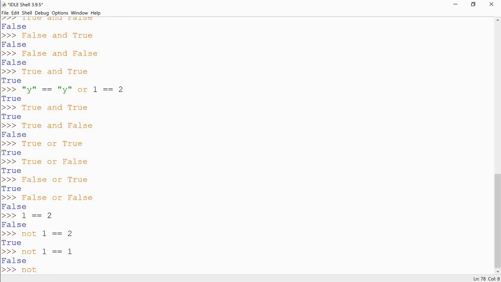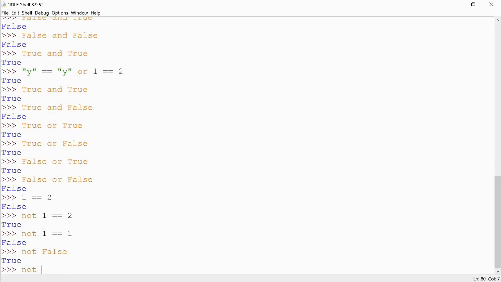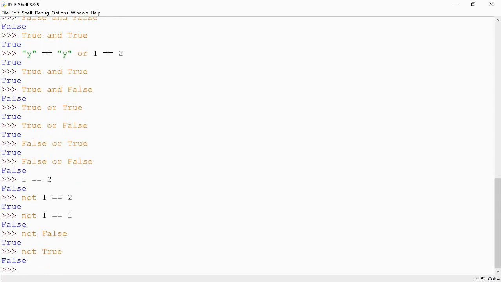So basically, you can have not false or not true. Not basically just makes it the opposite. So not true will become false, and not false will become true.